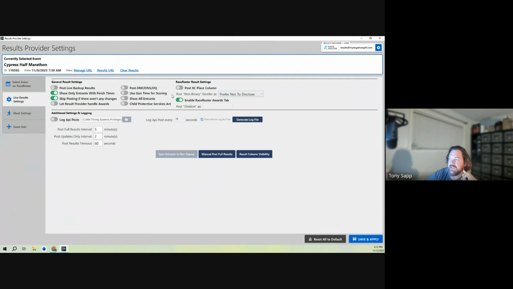Post non-binary gender as. This is where, if they're offering an actual non-binary division, you would want to change this to display them as non-binary. Generally, I leave it at prefer not to disclose because not a ton of our events are offering non-binary options at the moment. Enable Race Roster awards tab.